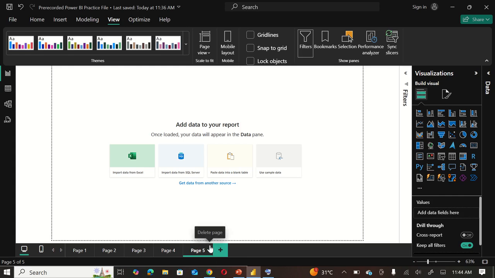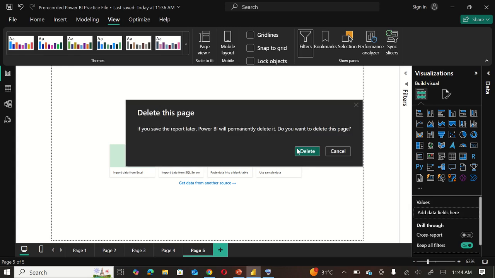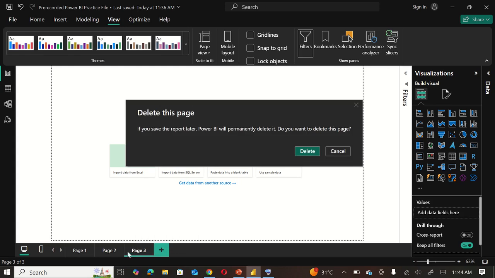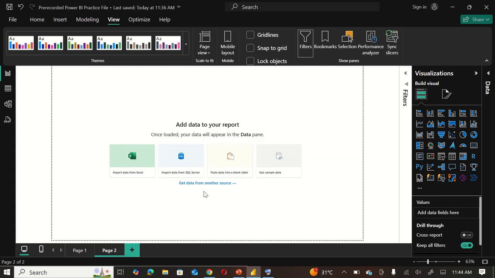Okay, let's go ahead and delete all of the pages we've added. I delete this by clicking on the X, and it asks if I want to delete the page. Yes, I want to delete it. Mind you, these pages can be renamed by right clicking and clicking on rename. I can also right click and click on delete if I want to. And that is that.